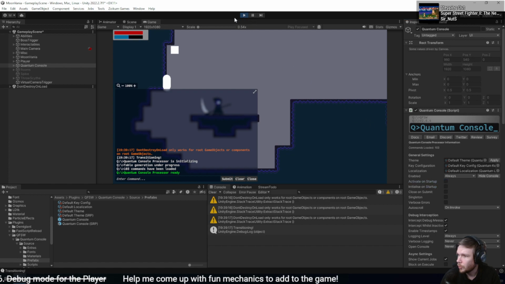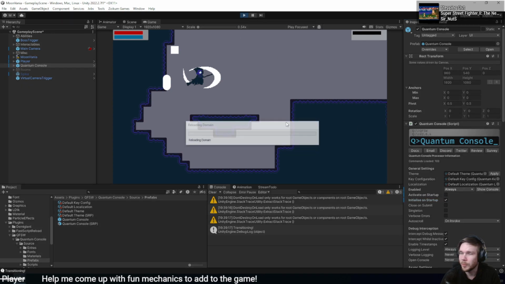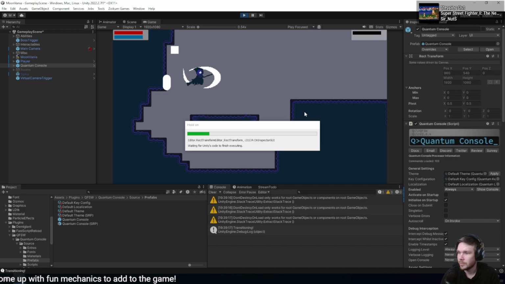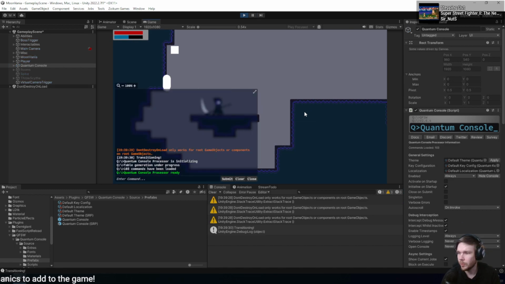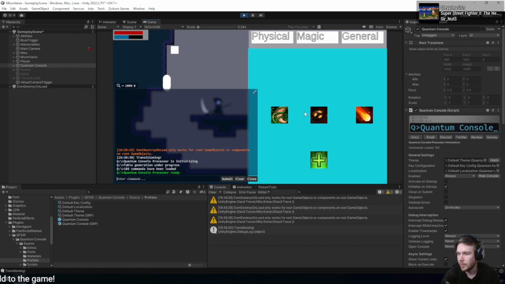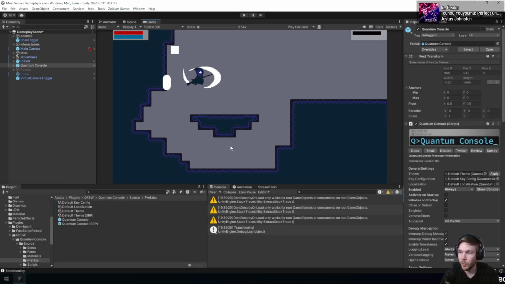I thought I removed the activate on startup. Let's initialize it on startup. Okay, so now I can open it. Cool. Now I just need to stop all my inputs from working when I open the console. That should be easy, but that is my first go.